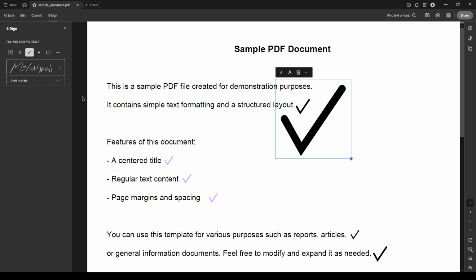And there you have it, you've successfully added a tick symbol to your PDF using Adobe Acrobat Pro DC. This simple yet effective feature helps in making your document editing tasks more efficient and visually organized. Feel free to experiment with different sizes and colors to meet your specific needs.